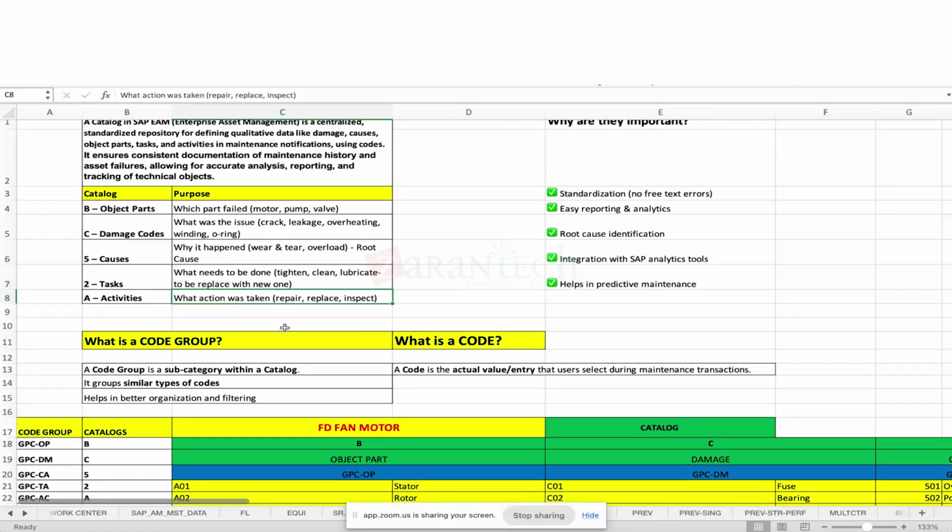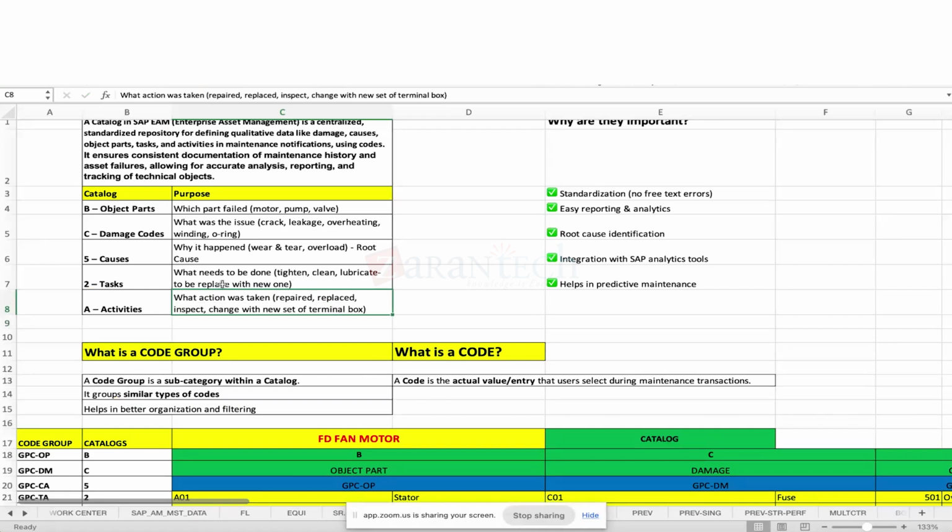Next, what action was taken, meaning repaired. You repaired something, replaced something, inspected something, or changed the set of terminal box, something like this, related to the particular job. So what activity you have performed, what task needs to be done, what is the root cause of it, what is the damaged part of it, what is the main object part which got affected. So these are the catalogs.